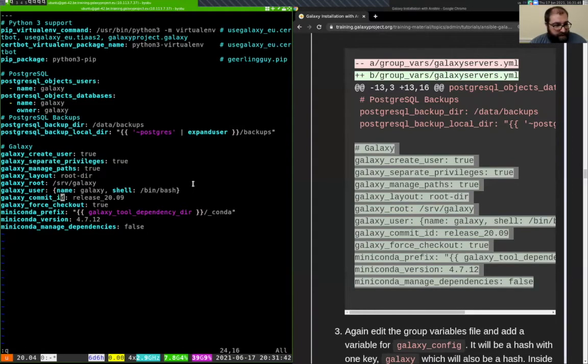All right, Galaxy commit ID. Here we're setting this to the release 20.09 branch of the Git repository that Galaxy is installed from. There are releases three times a year, and so the branch name is going to correspond to the year and month of the release. And then force checkout will obliterate any modified files in the Galaxy directory when it does a Git update.